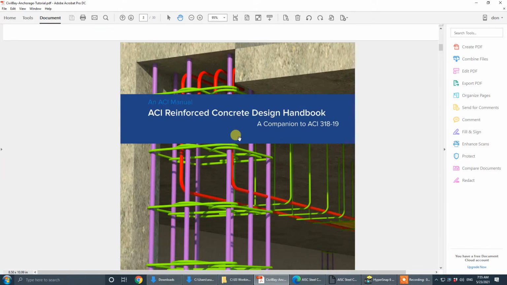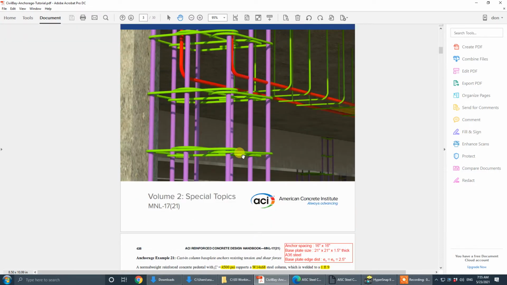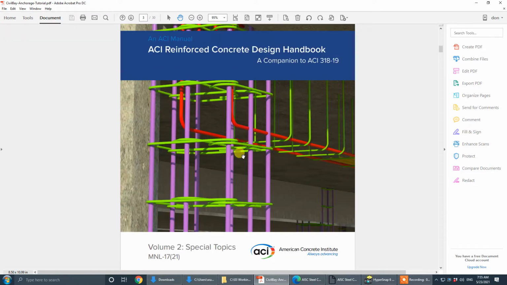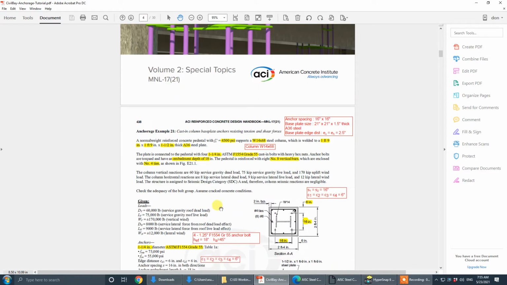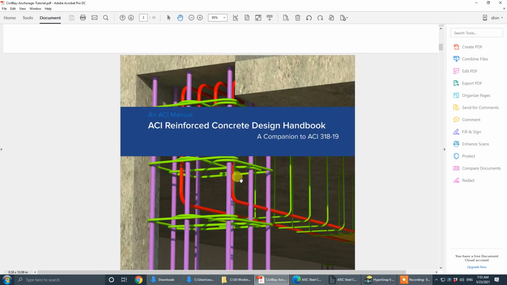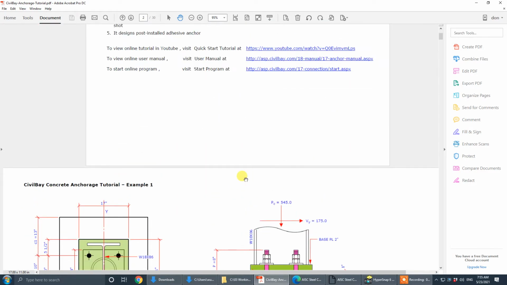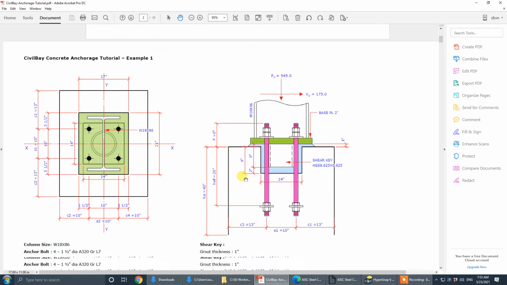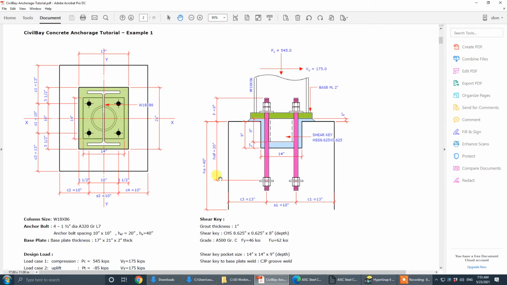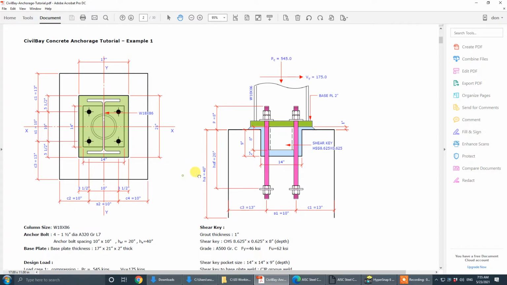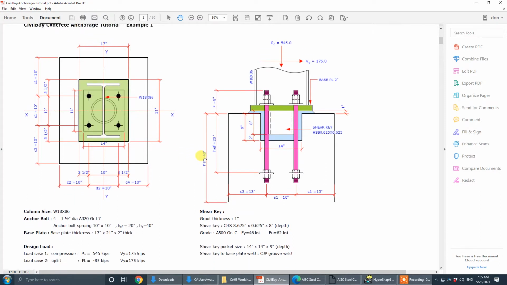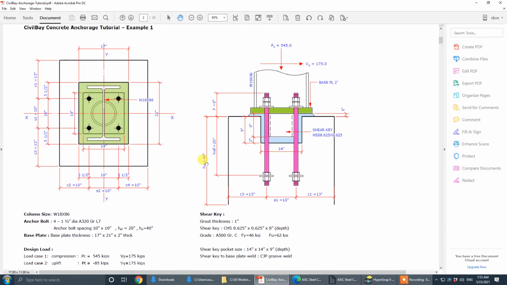The other one is from the ACI companion book, volume 2. There's another example here. Today I'm going to run these two examples to show you how to use our program to design the anchorage, and after that you will be an expert on using this program.